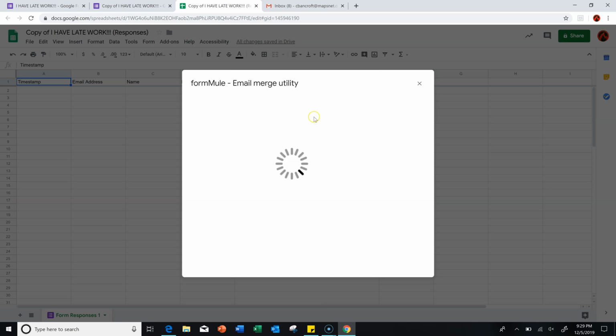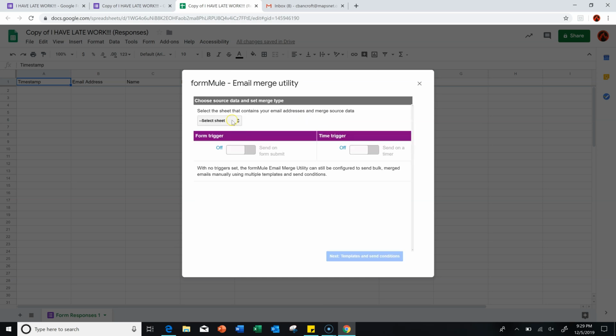All right, so now we're going to be setting up the template. So first thing we want to do is we want to say what form are we going to be using. It's the only one that's listed, and then what's going to trigger the form to send. It's when it's on a submission.